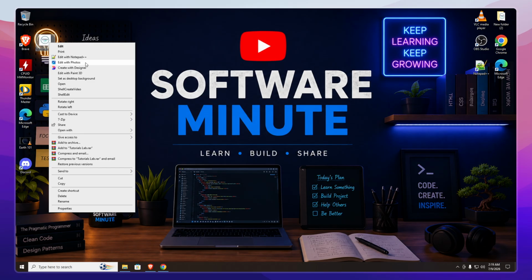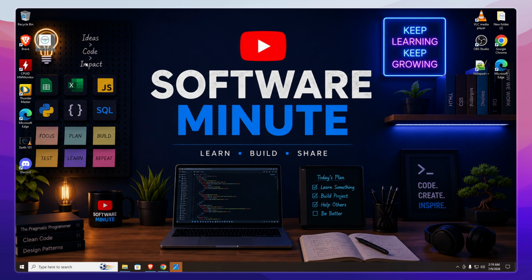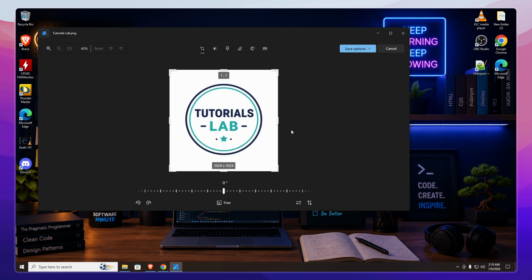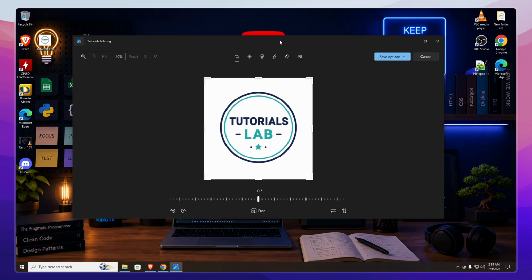This action will open your selected image in the Windows Photos app, which is the built-in photo editor for Windows 11. This editor gives you quick access to basic editing tools without needing third-party software. Wait a moment for the Photos app to fully load your image. Once it's open, direct your attention to the top part of your screen where you'll find various editing tools.